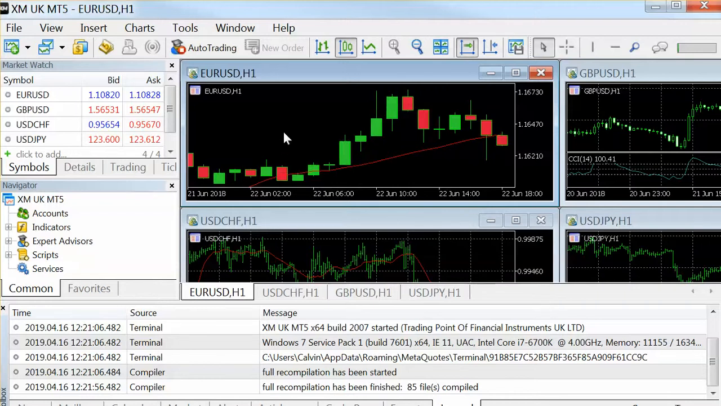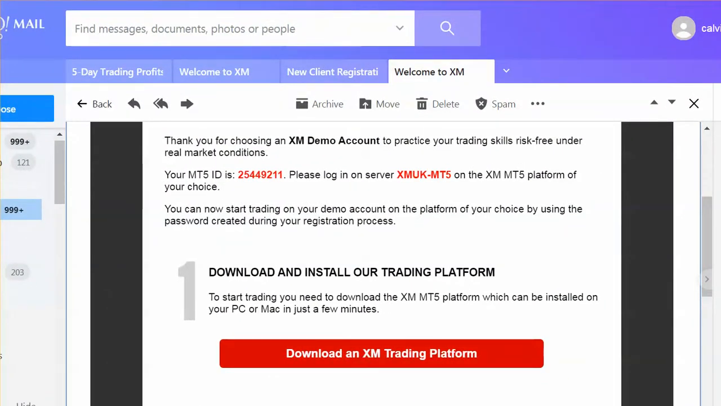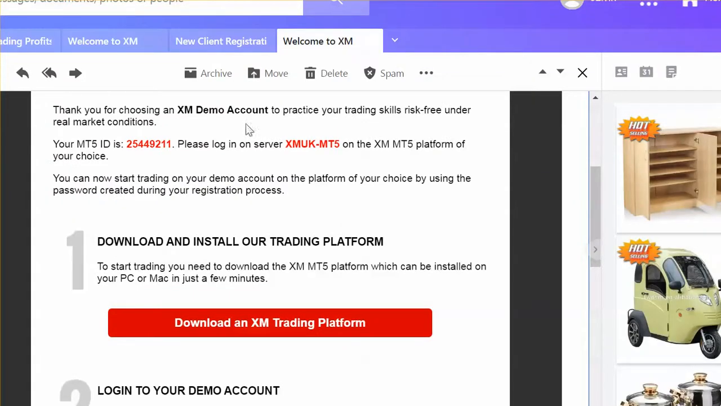Now, quickly moving on, we're going to learn how to make the chart live. So we're going to go back to the email that we got, and we should now have another email. Here we go, I'll show you my email. I did it so you can see what's happening here. It says thank you for choosing XM. My MT5 ID is this number here, and I'm going to log on to the XM UK server, MT5 server. Make sure you remember these. You can copy and paste those so that you can get your platform to be live.